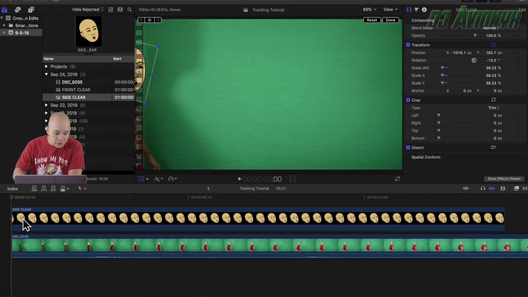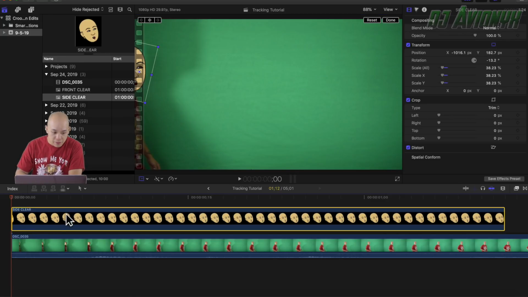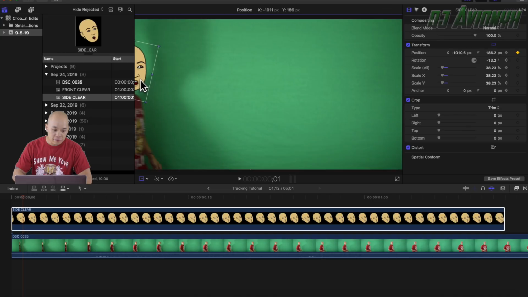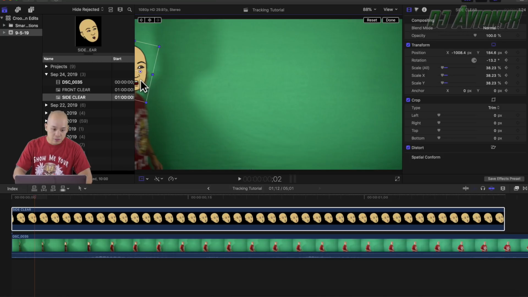Now from here you want to make sure your clip is selected and you're at the very first frame, which is right there, and then click on this to add a keyframe. Okay, so now we've made all these yellow, which means we're adding keyframes where we're going to move the Bitmoji face every frame. So from here, you press the right arrow key to move to the next frame, and then drag the Bitmoji face to where it should be. Press the right key again, and then move the Bitmoji face again.